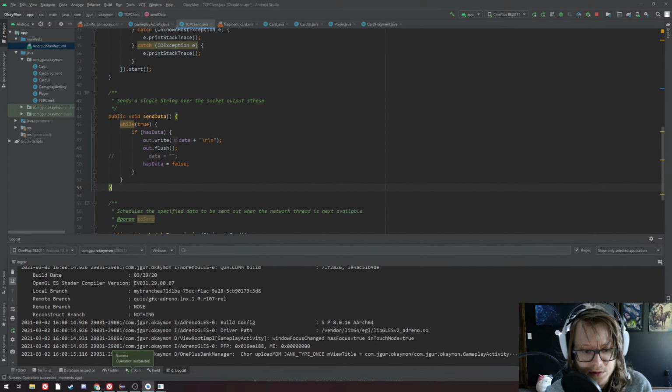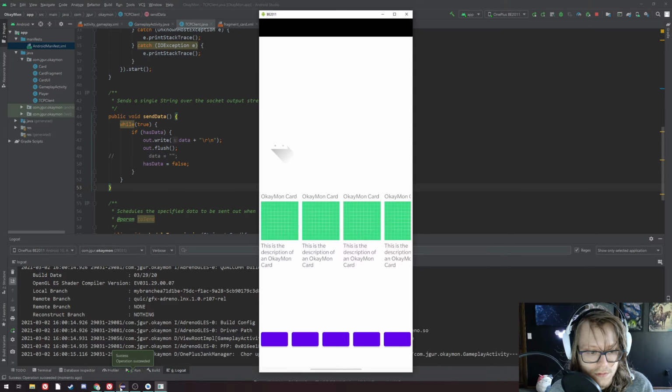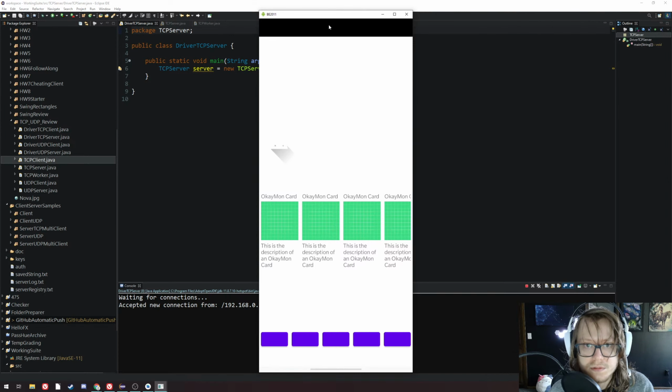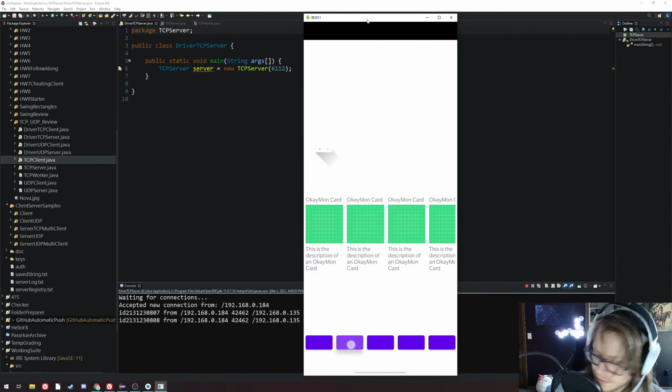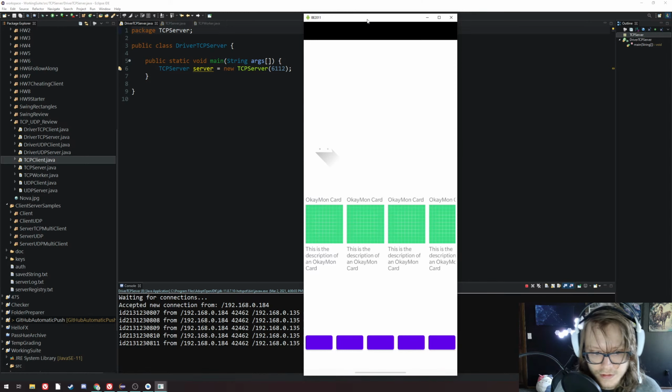All right, so we accepted a new connection. I'll pull that up alongside Eclipse, and we can watch it transmit the button ID. So there's button 1, there's button 2, there's button 3, there's button 4, there's button 5. So it's getting info from the buttons as we want to.